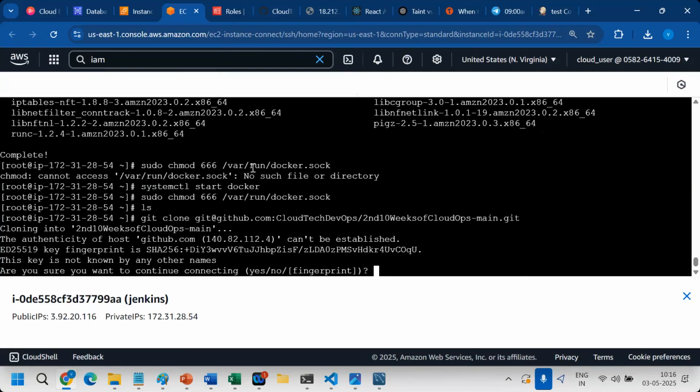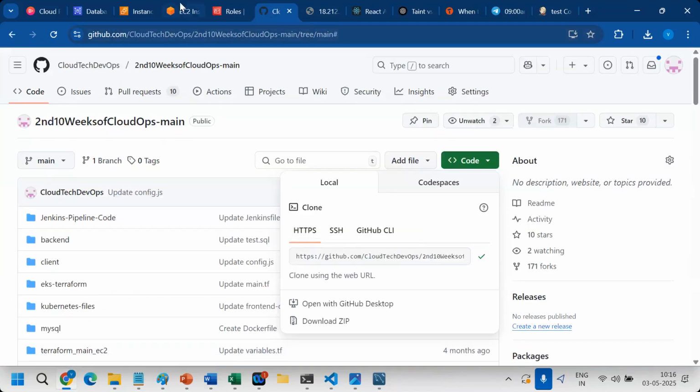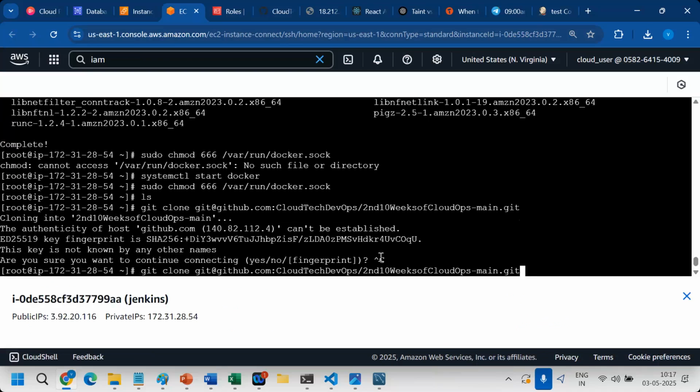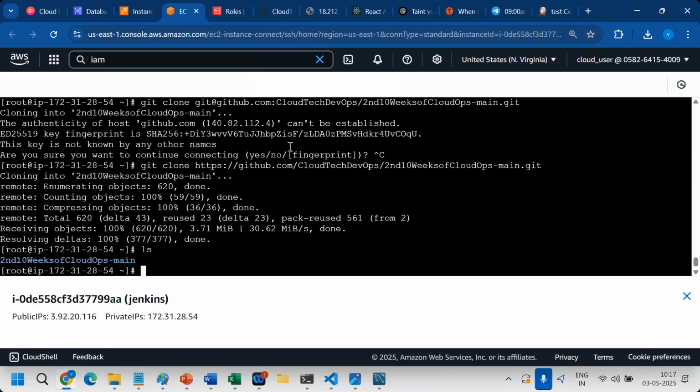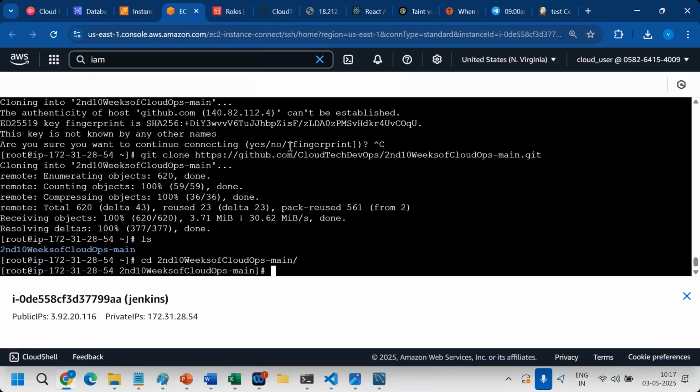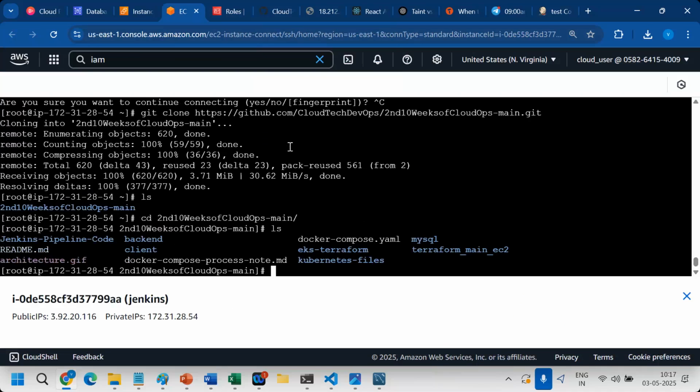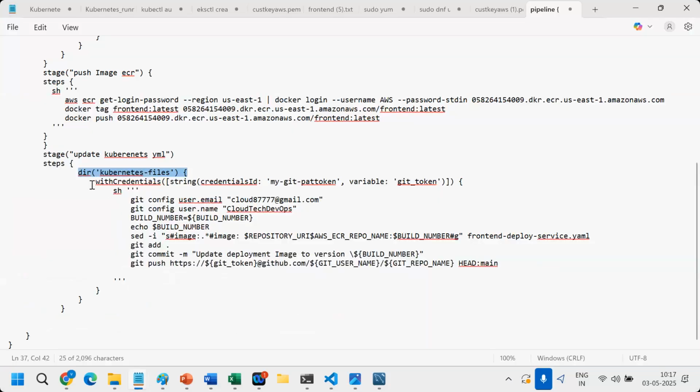Stage one, what? Okay, let's wait. Paste. Okay, ls, cd. Yeah, now Jenkins is here. For example, now what does Jenkins have to do? Update this YAML file. In this case, first switch to Kubernetes. That means this is the first step: switch to it. Clear?